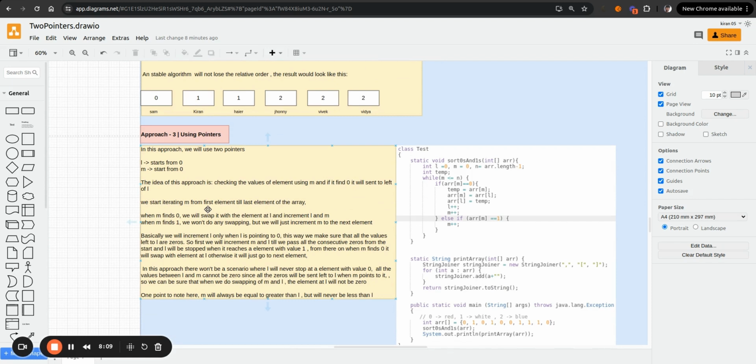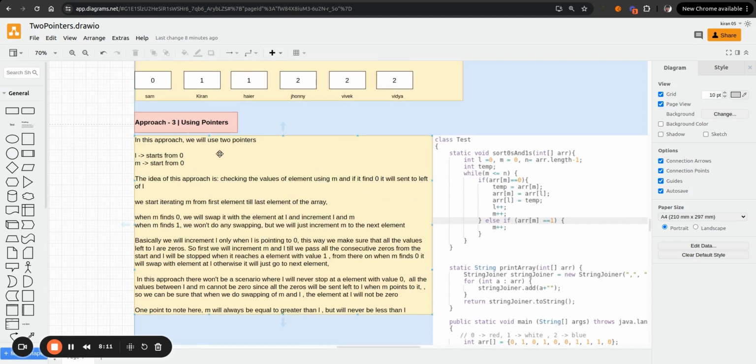In this approach, we'll be using two pointers. Suppose we name our two pointers L and M, and both pointers start from the first element. The idea of this approach is that one of the pointers, let us say L, acts as a marker, in the sense that all the values to the left of L should be zeros and all the values to the right of L should be ones.